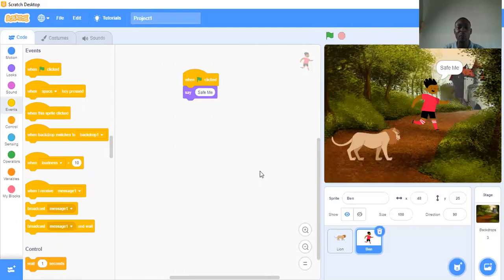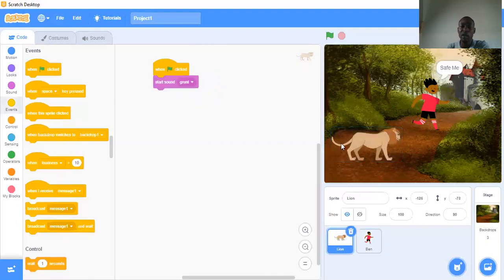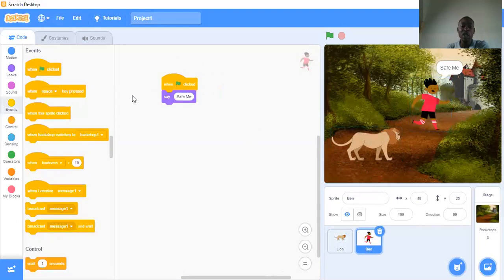Good. So today we have been able to master the Scratch environment, and we have also coded our first word program. We have given instruction to the lion to make a sound, and we've given instruction to Ben to say the words save me. You see how powerful we are becoming. We are becoming programmers who can instruct the computer on what to say.